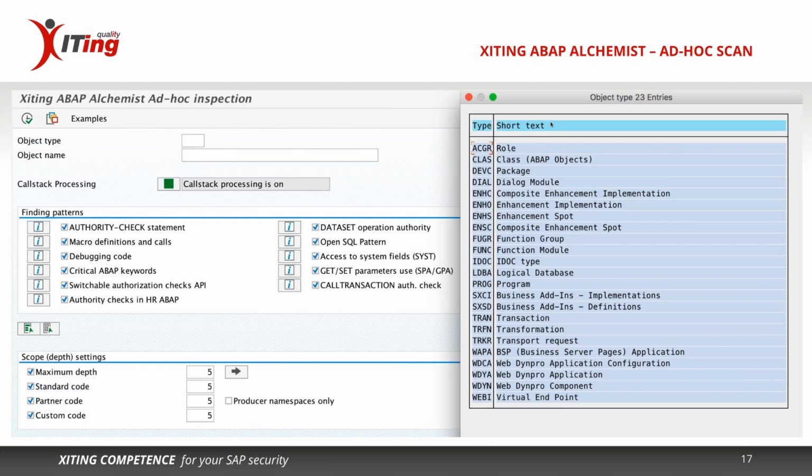But more from a security perspective, we allow you to scan a number of different object types, and you can see here a list of supported types that we can scan. So it could be a role, package, transaction, class, whatever it may be. Then you can select your finding patterns, and again, most of those are meant for developers to scan for, I don't know, OpenSQL patterns or critical ABAP keywords.